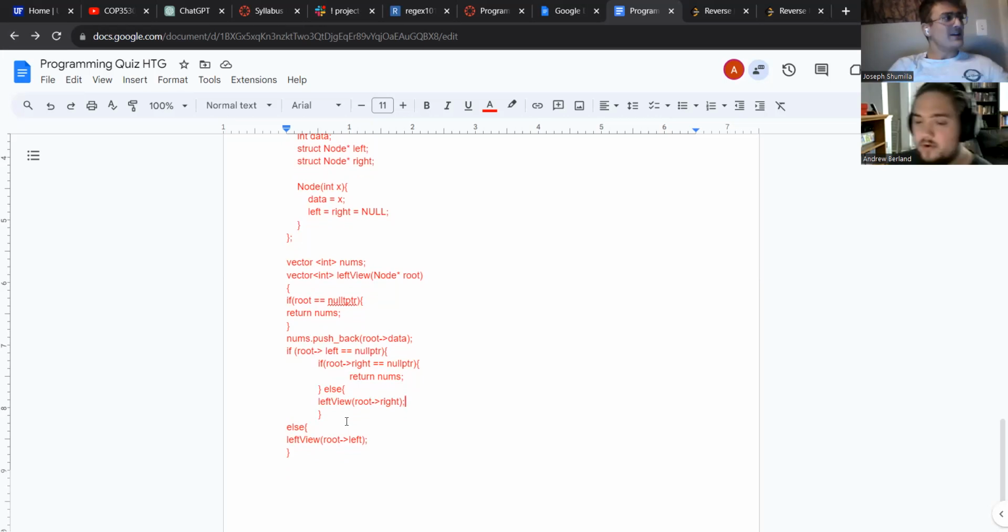The one issue I can see right now, or the main issue at least, is when you are calling left view recursively, it's not actually adding the numbers to the vector anywhere. Well, wouldn't it be right here? nums.push_back(root->data). Oh, I must have missed that. Sorry.